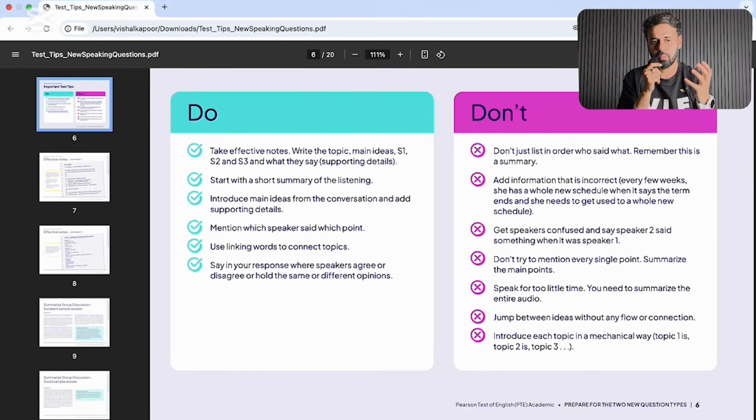Now, if we talk about the do's, you have to take notes very effectively. That is a very important part of this task, because without the notes, you will not be able to capture the main ideas. As I said, there would be 3 speakers, so you have to take down the main ideas. Along with that, you have to ensure that you are giving a summary. It's not the same actual sentences as they are. You have to summarize them, and we'll use a template to do that.